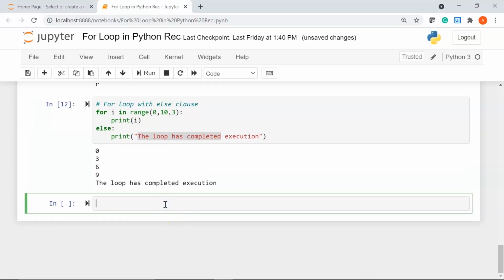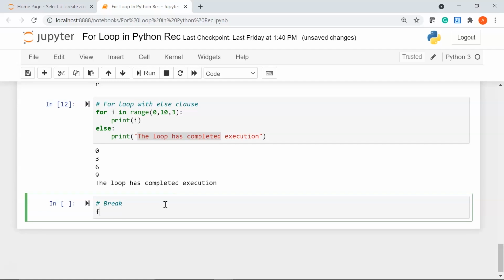Now let me show you two more important features that you can use while writing a for loop. One is called the break statement, the other one is called the continue statement. So in Python you can break the for loop and end it before it has actually run all the elements in the iterable using the break statement. So let me show you a simple example.